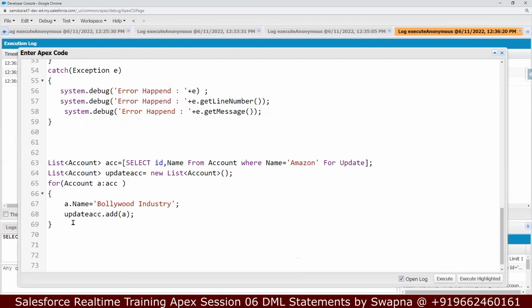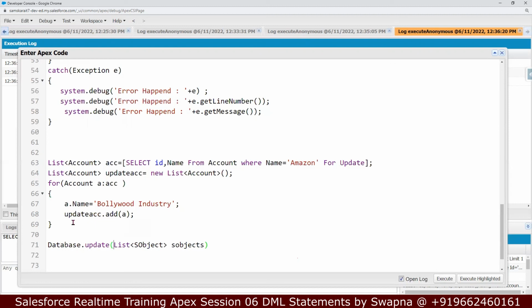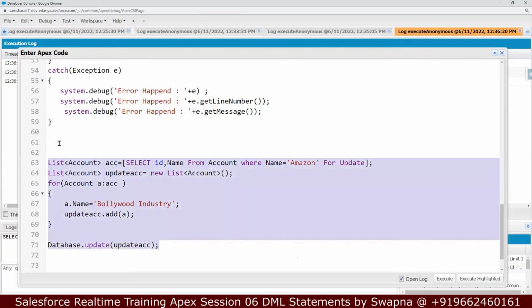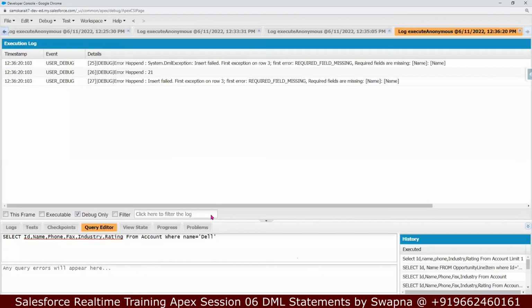Now I come out of the for loop. Now I can use that non-atomic DML, Database.update. What do I have to use? updateAcc is the list collection. Close. Now let's execute this. Execute the highlighted one.